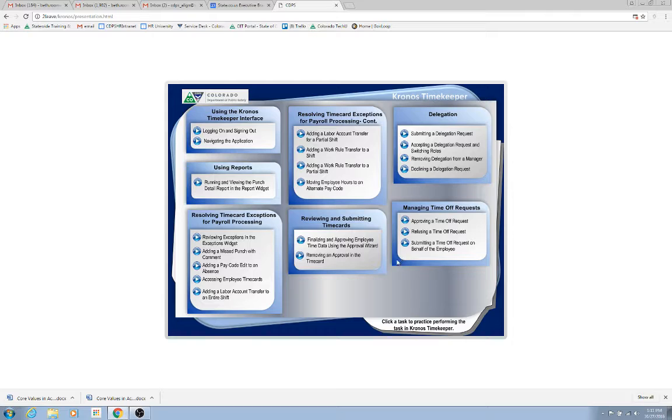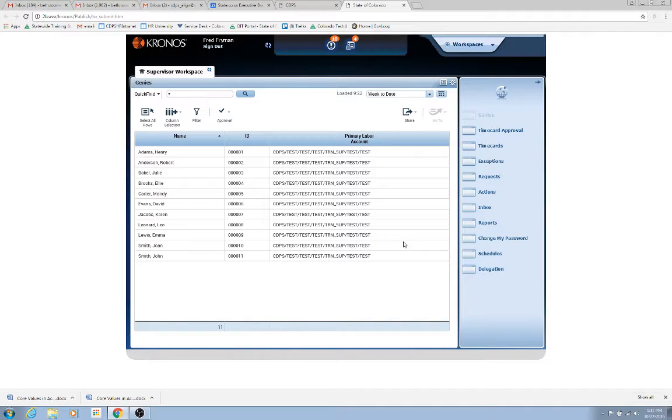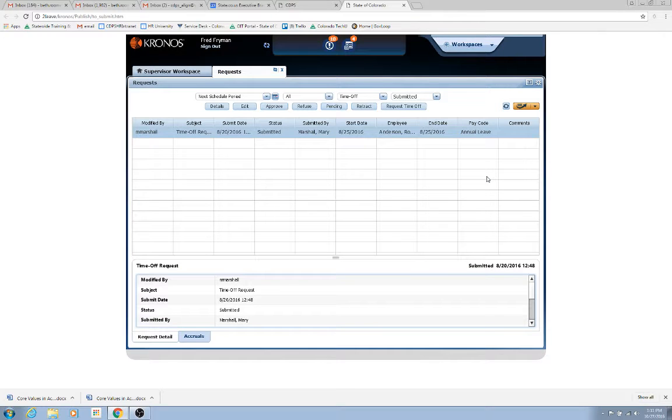And now we're going to look at how to submit a time off request on behalf of an employee. So John Smith is unable to submit a time off request for next Monday, so you need to do it for him. So you will be submitting a time off request on behalf of John. So you're going to click the Requests widget, which is again in your Related Items panel.